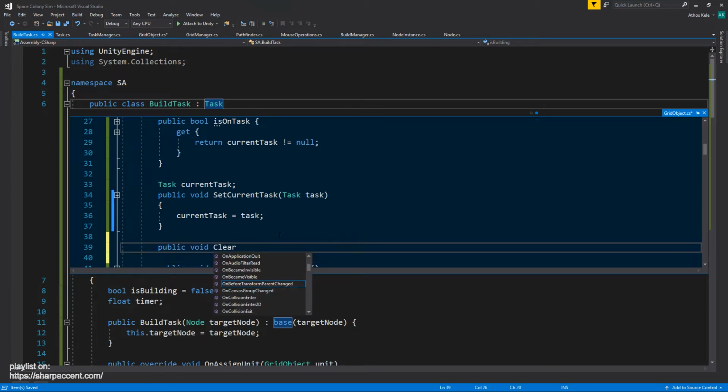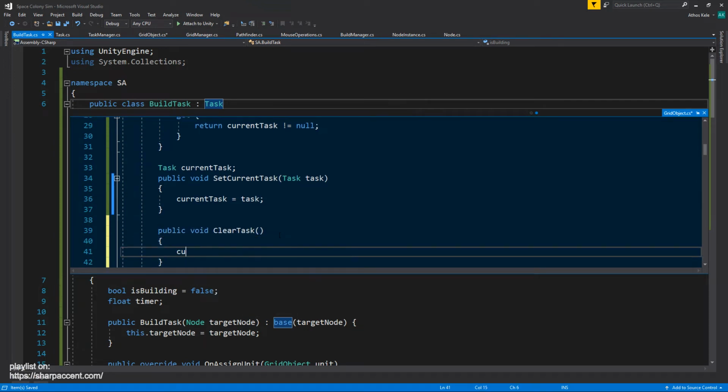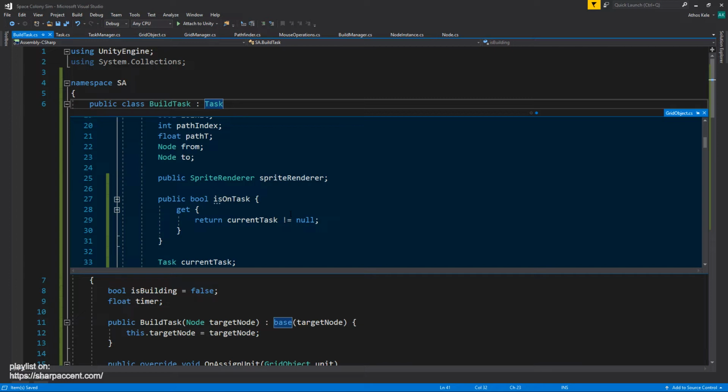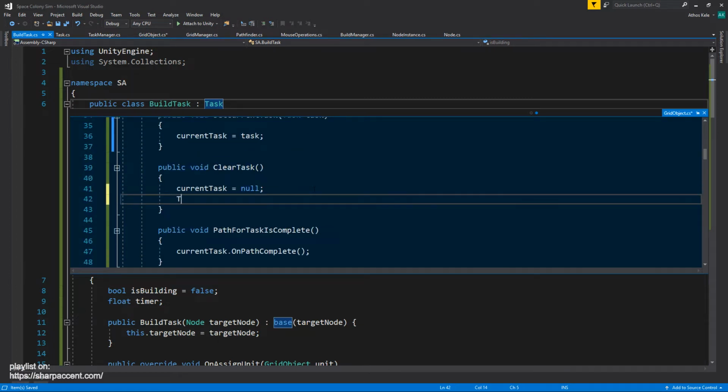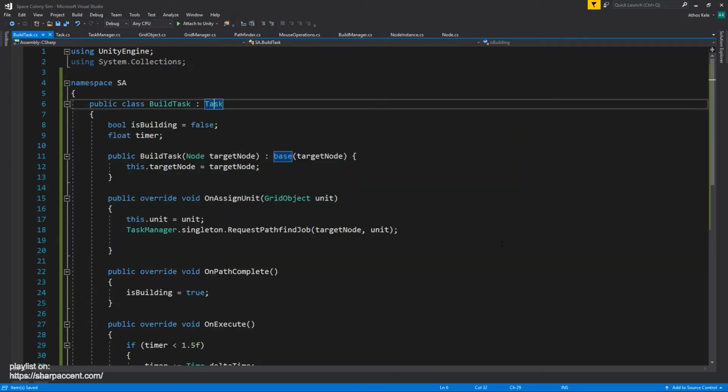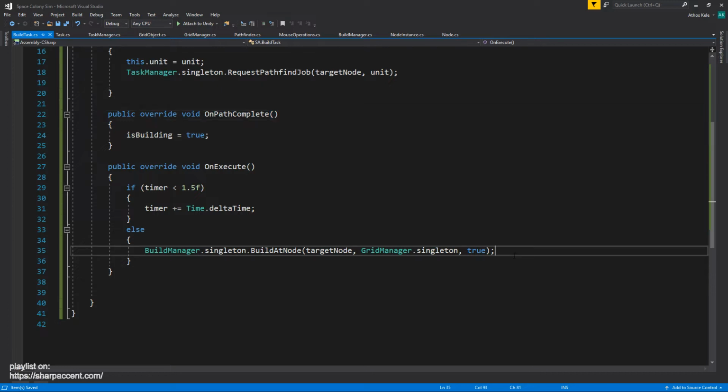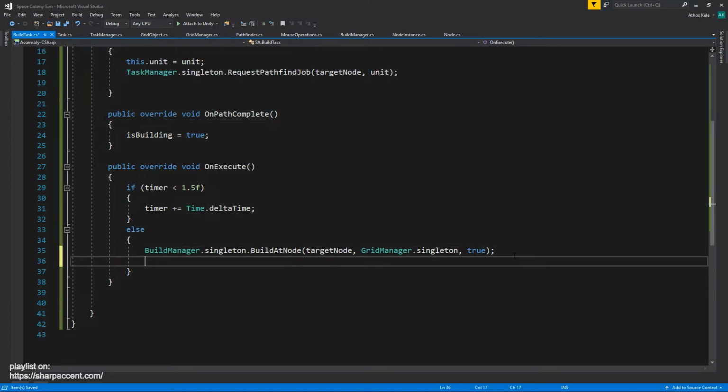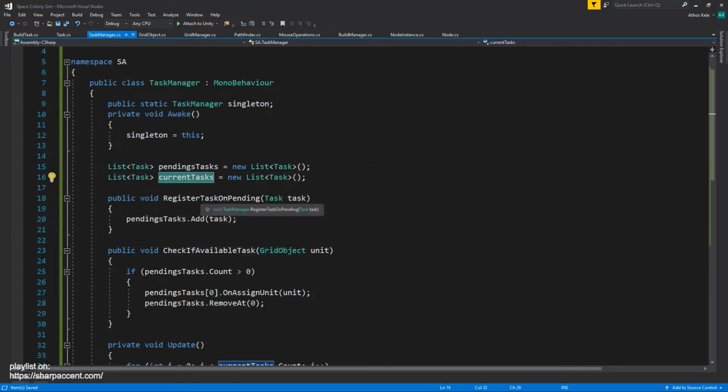Public void ClearTask, currentTask equals null. Okay, then this unit can check for available tasks once its first task is finished. So with this you can say unit.ClearTask, and also we should remove it from the current tasks.